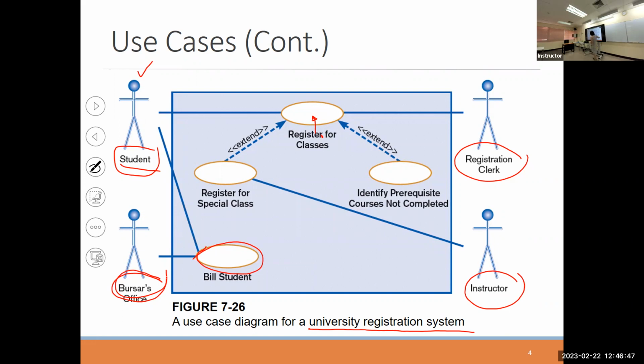If we talk about the instructor, they could register for a special class. This is very specific to the requirement, so don't ask why it happened like that. This models some example system, which may be similar or not similar to AIT. Maybe we should model the AIT's one, the AIT registration system, using a use case diagram.